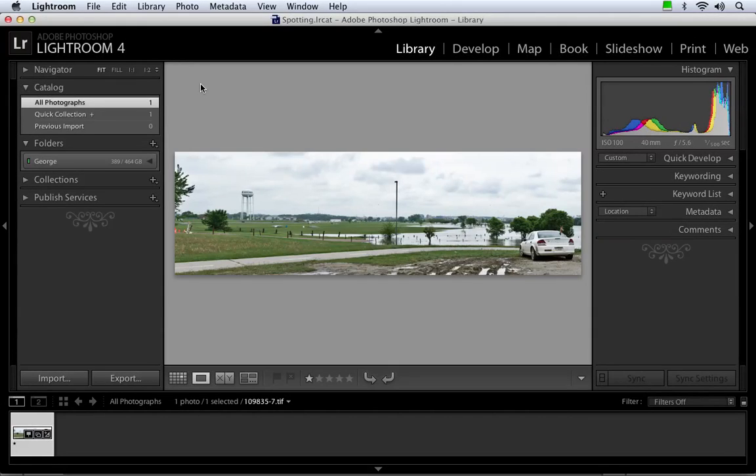I'm going to take a look at using the cloning and healing tools in Lightroom and Photoshop. And these techniques can be used on a landscape type of image like this one. They can be used on images of people to remove blemishes and that sort of thing. There's a lot of different types of work you can do with these tools. Let's jump right in. First with Lightroom.